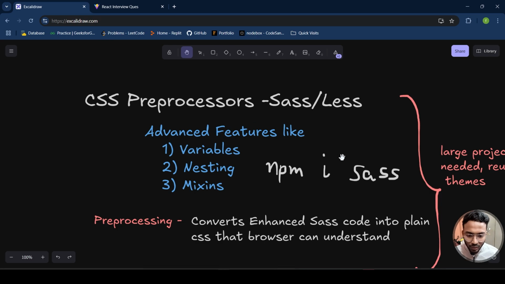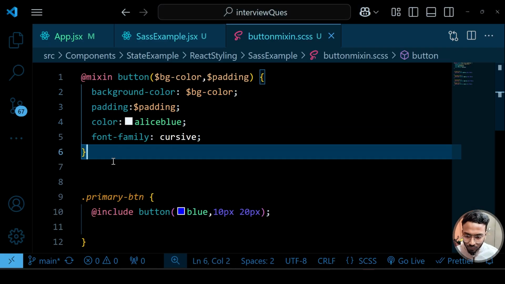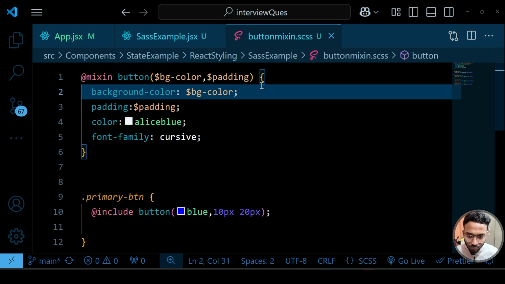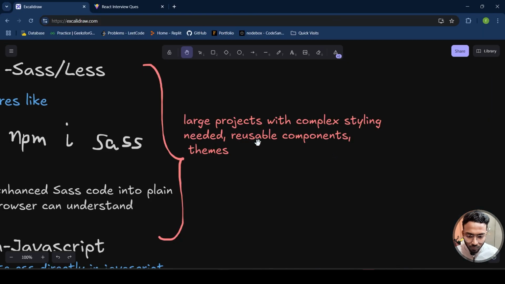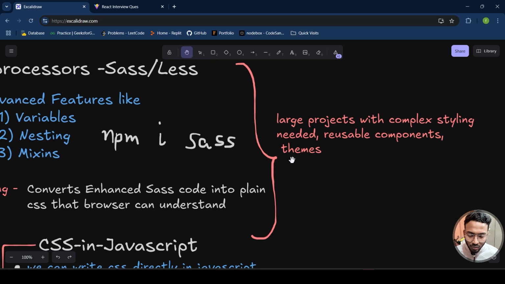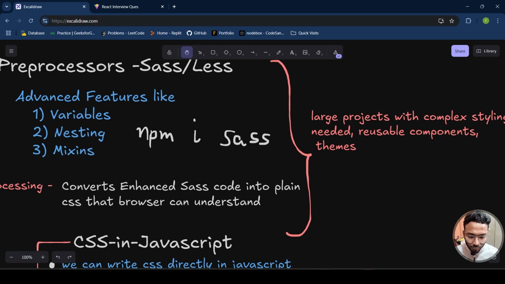So the advantage that we get is it is very useful for our larger projects where we have complex styling, and it creates reusable components or maybe reusable styles. As you can see, with the variables also, we are creating the variable once and we can use it multiple times. And as I told you earlier, this would be helpful in theming part, like for dynamically changing the themes.